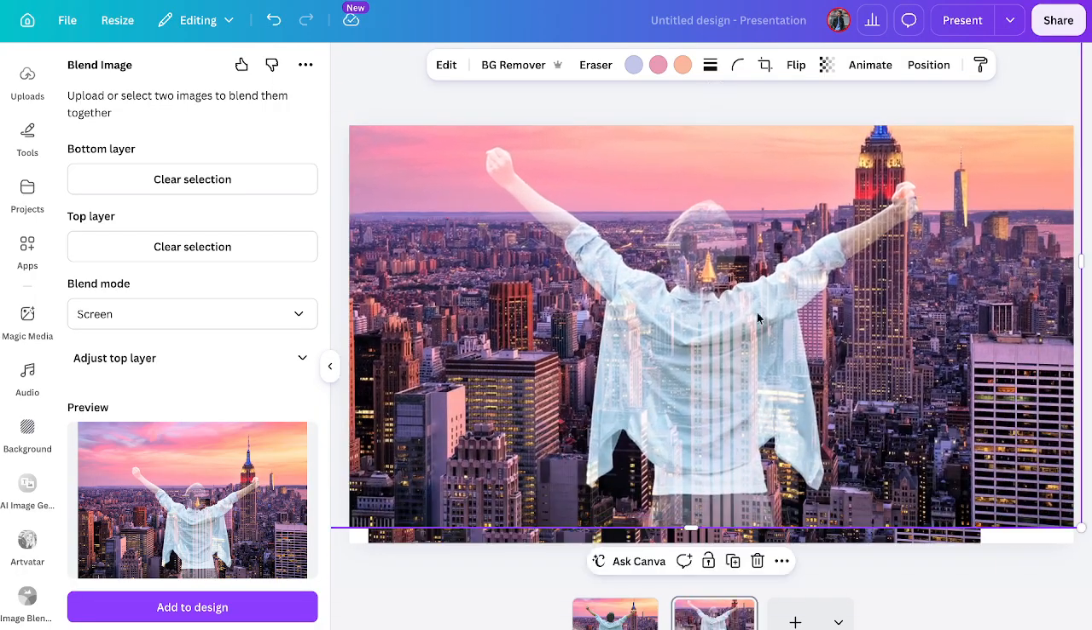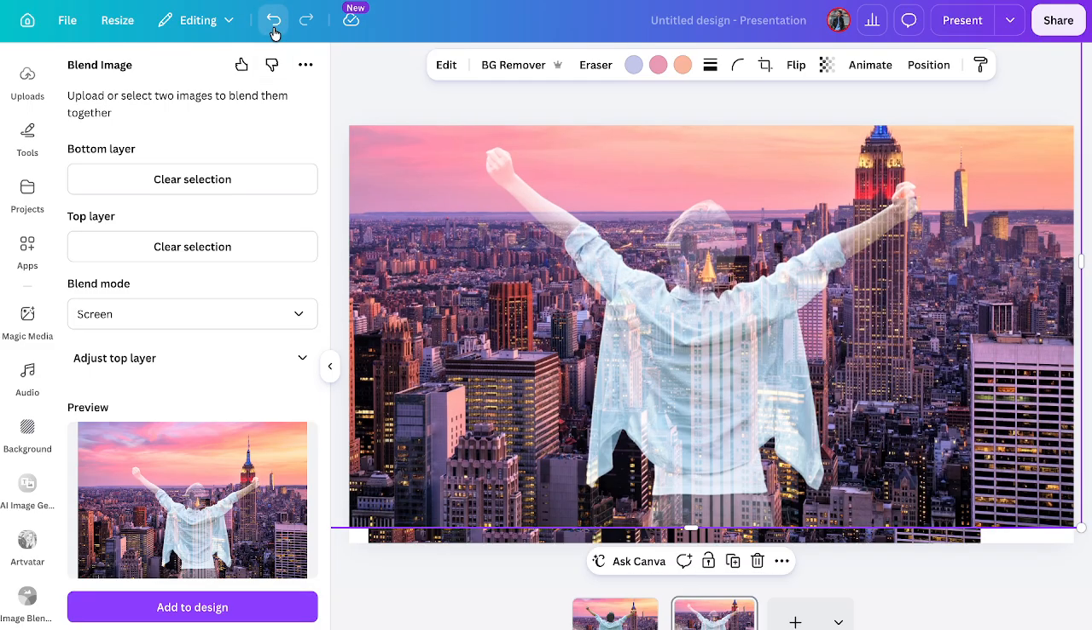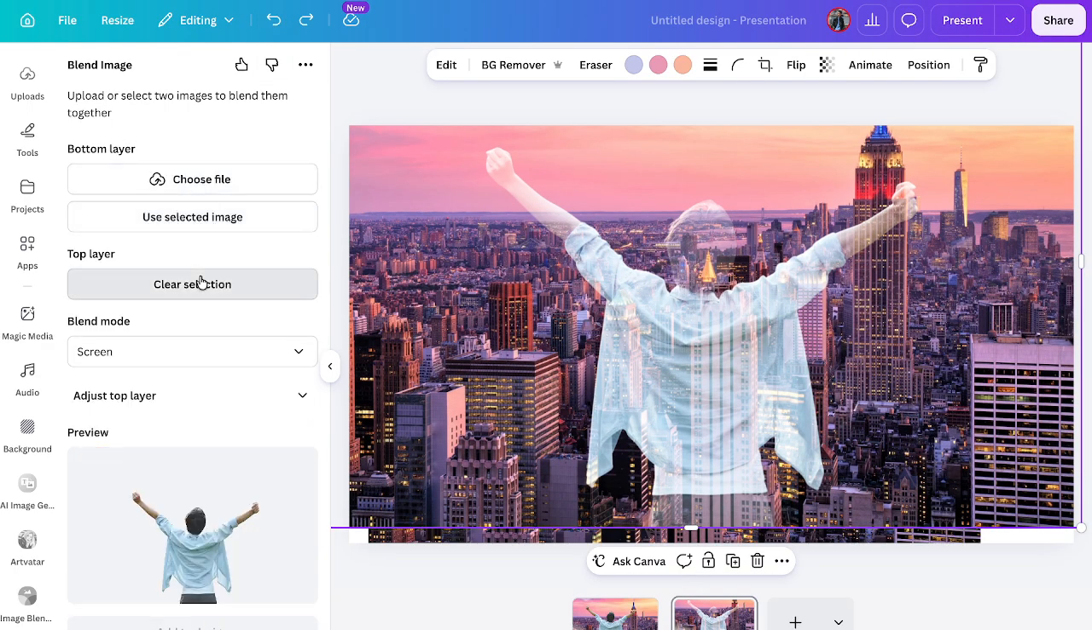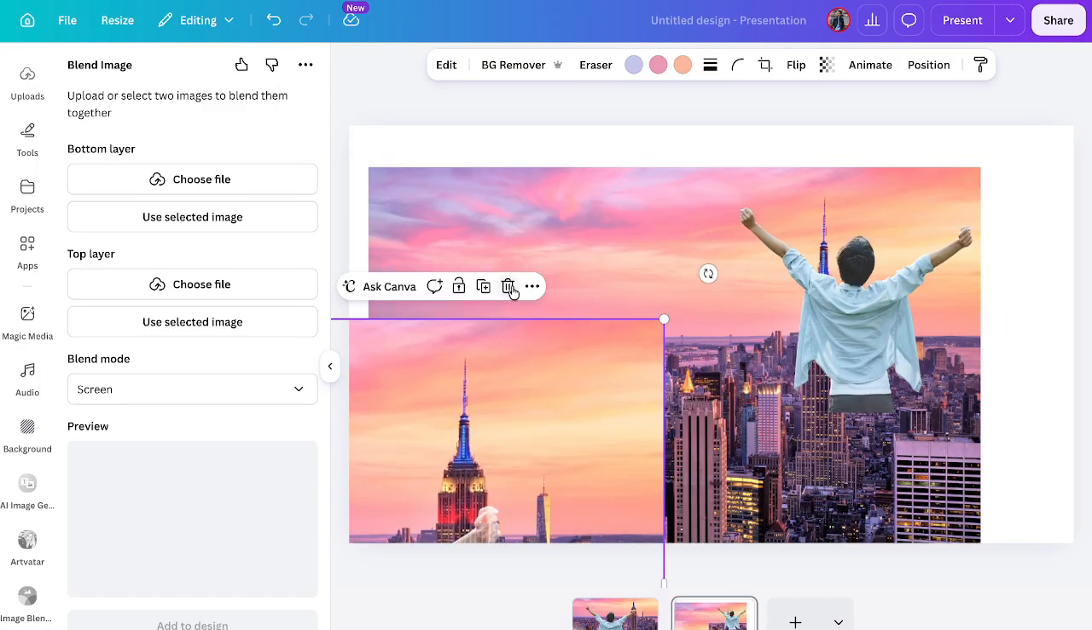So here you can see the image is already blended with the other image. You can see that the man is already blended to the city. So that's how simple it is. Or we can try blending a lot of things.